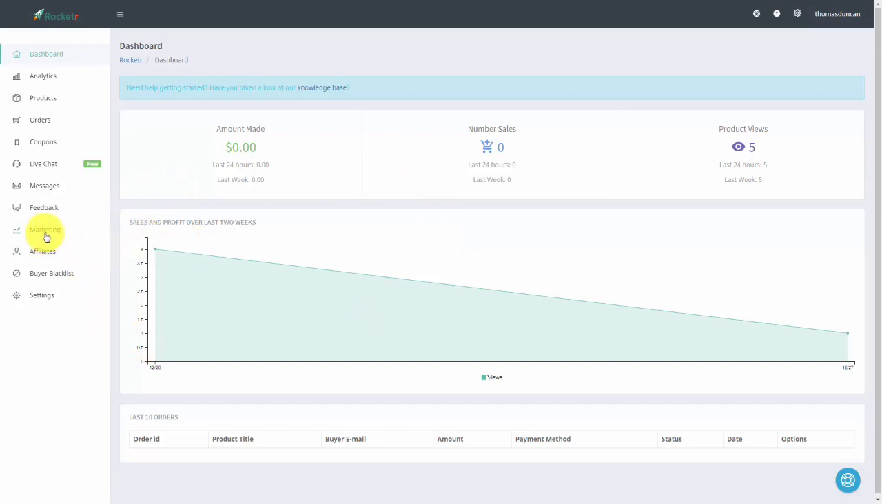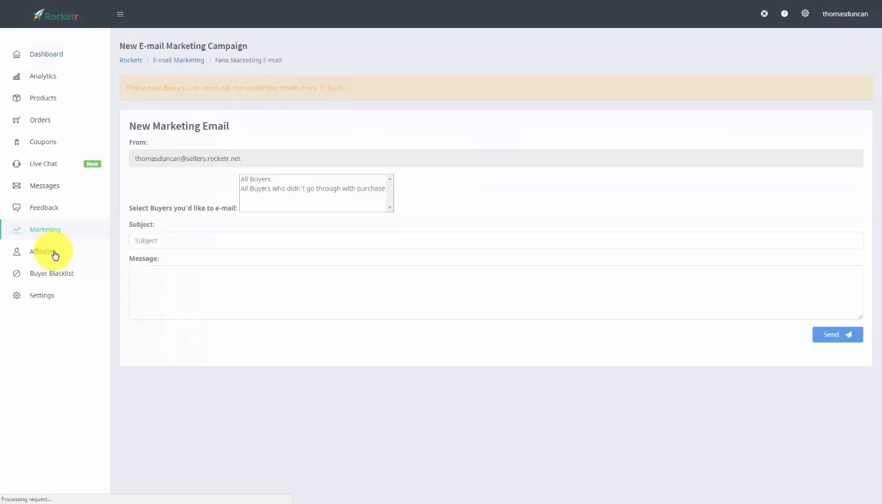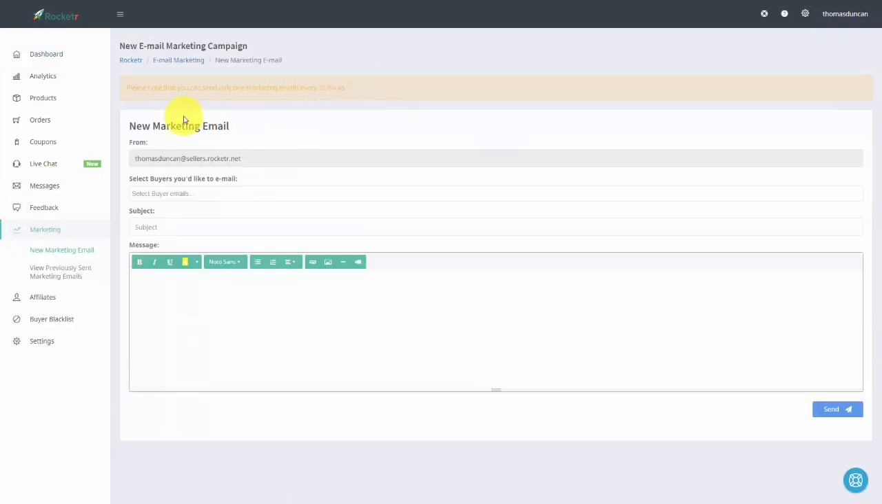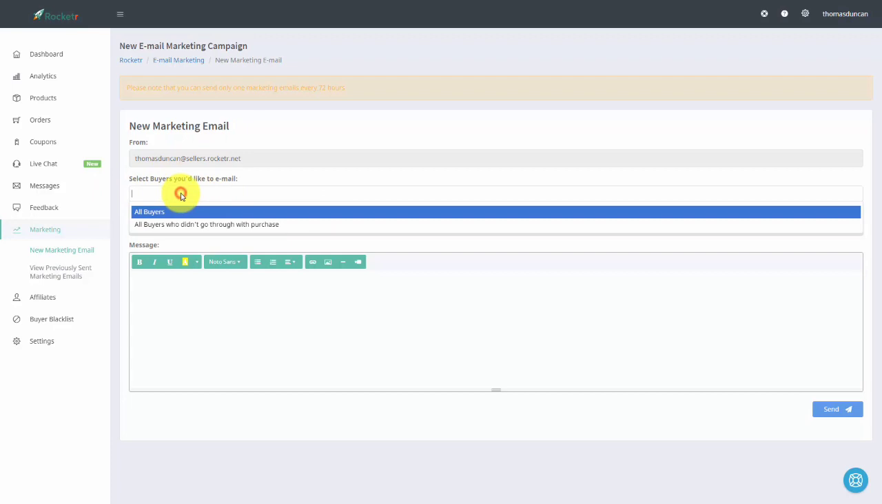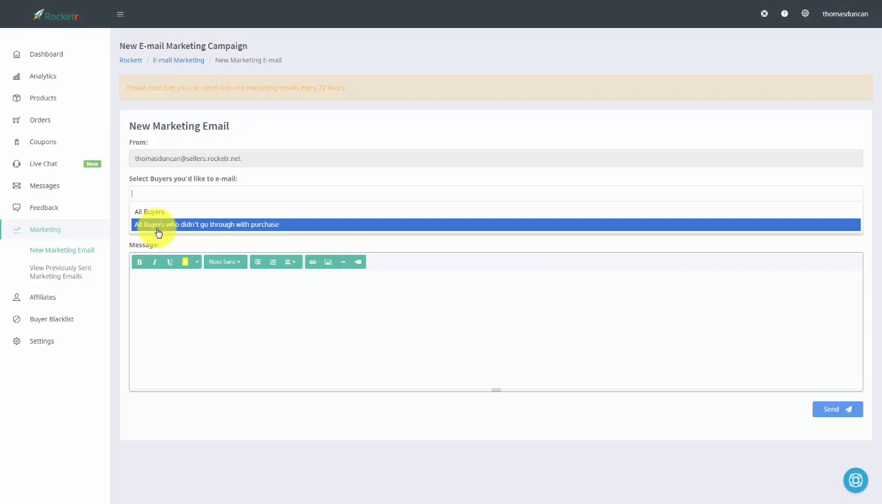So in order to do that, we are going to go to this marketing link, and then we're going to click this link that says new marketing email. When we do that, we're going to come to a specific page, and we can select the buyers that we like to email. So for example, we can determine that we want to email all buyers or all buyers that did not go through with the purchase.